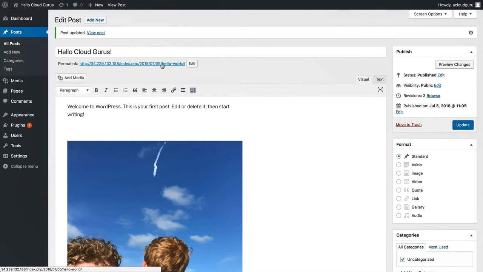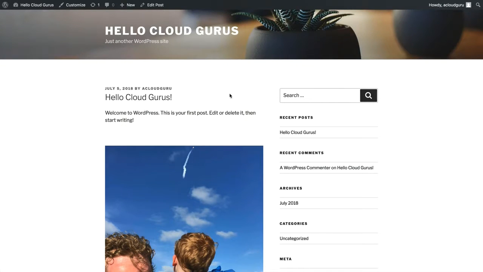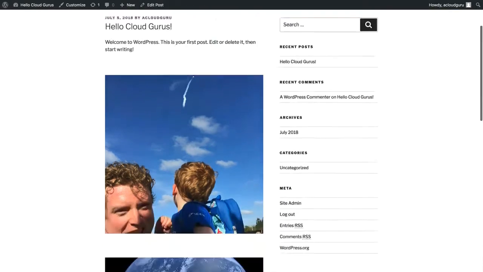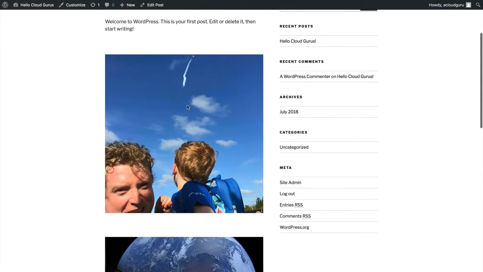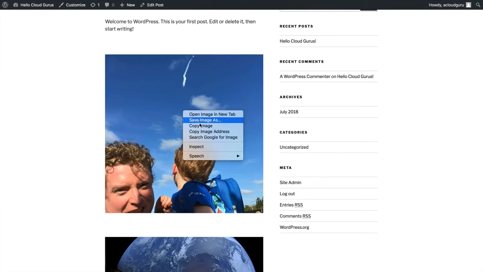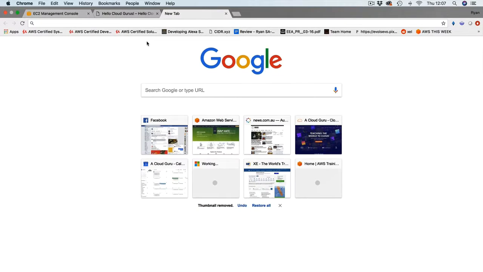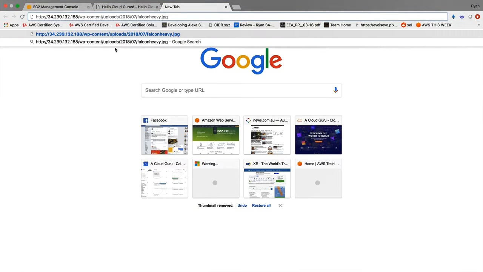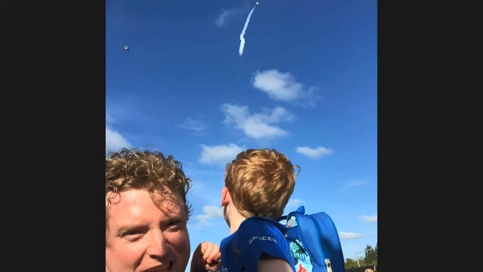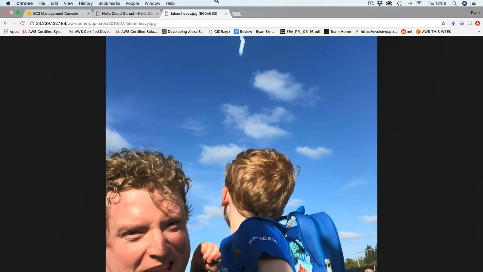We'll be able to click on this link here, our permalink, and we should be able to see our WordPress site. So here we go. Hello, Cloud Gurus, just another WordPress site. Welcome to WordPress. This is your first post. So there's me and my son. There's the Falcon Heavy. If I just go and copy the image address, I just paste it up in here, I'll be able to see that the image address currently is 34.239, etc. Then it's wp-content/uploads, then the year, then the month, and then the name. So that is where it's been saved, and I can click on that and it will load the image.